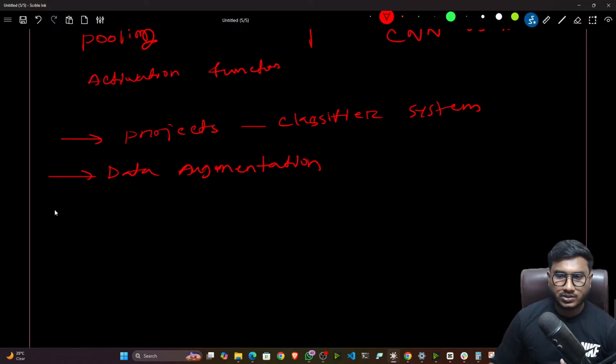Data augmentation is an important concept because whenever we do data collection, there is a possibility that we have less data, but to train these kinds of deep learning models I need more data, so I can use augmentation techniques to increase the data. We'll also try to see that.